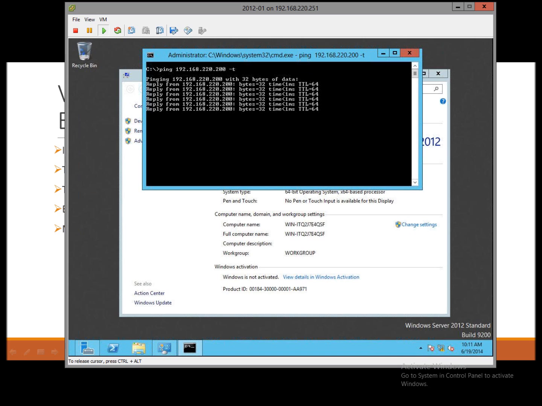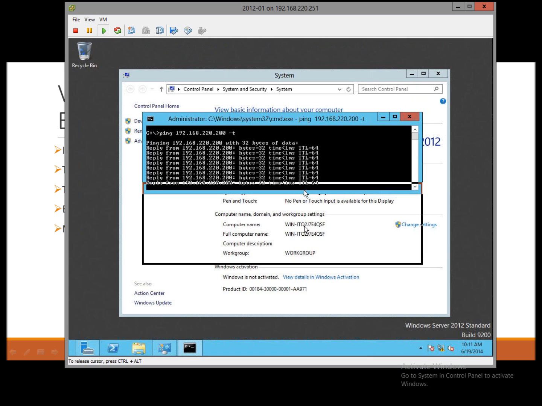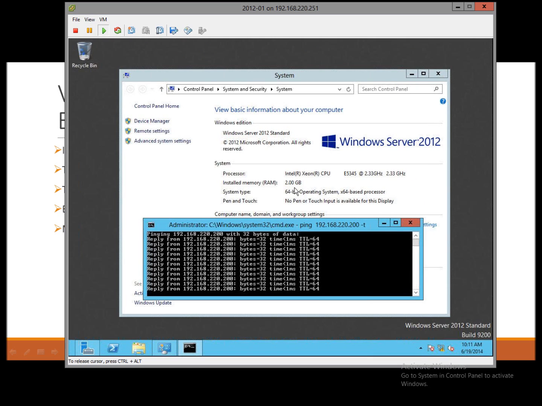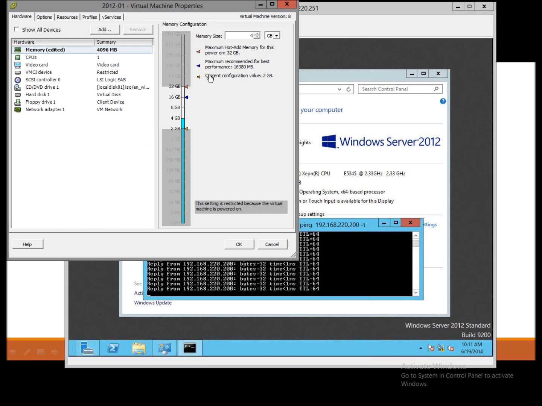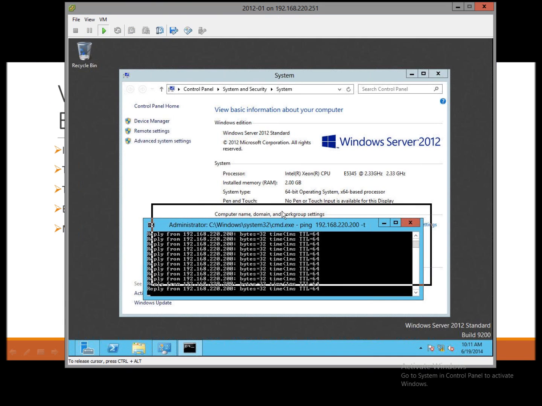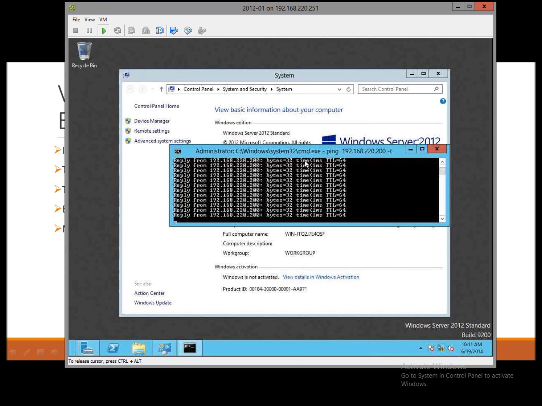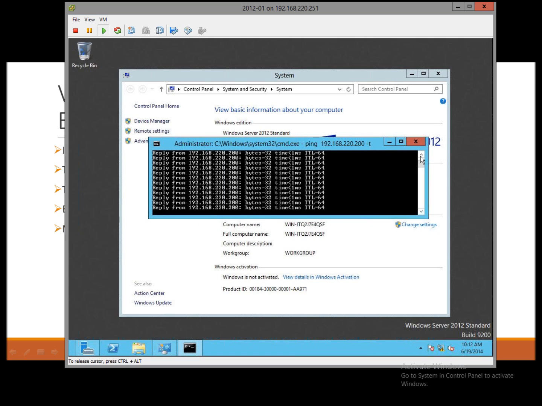And you see the RAM that I've got on this box, 2 gigs. I'm going to click on the VM menu, click on Edit Settings, and change the amount of RAM from 2 gig to 4 gig. Did you notice it right here? I'm going to click OK. Notice the pings. The pings are still happening, and I have not lost anything. The pings are still going on.